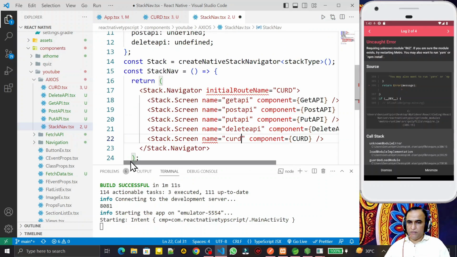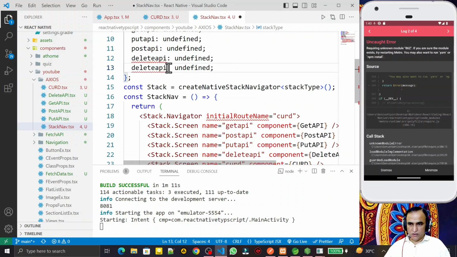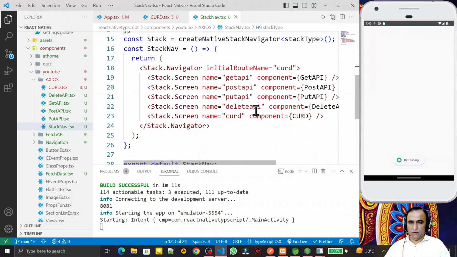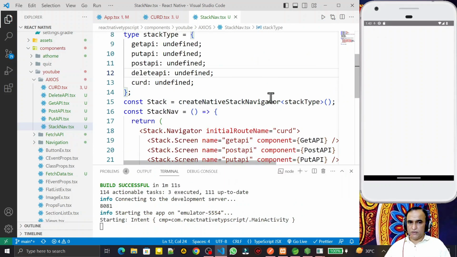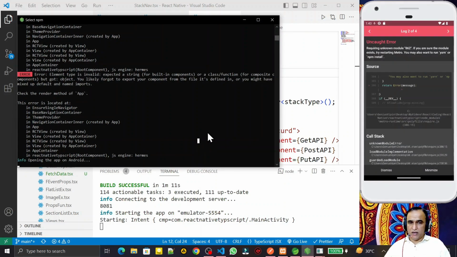I need to implement it here also. I say CRUD, here also I say CRUD. Save this. So everything is done, but we have to reinstall this application, reinitialize this application. So I say A, or maybe I have to remove this.